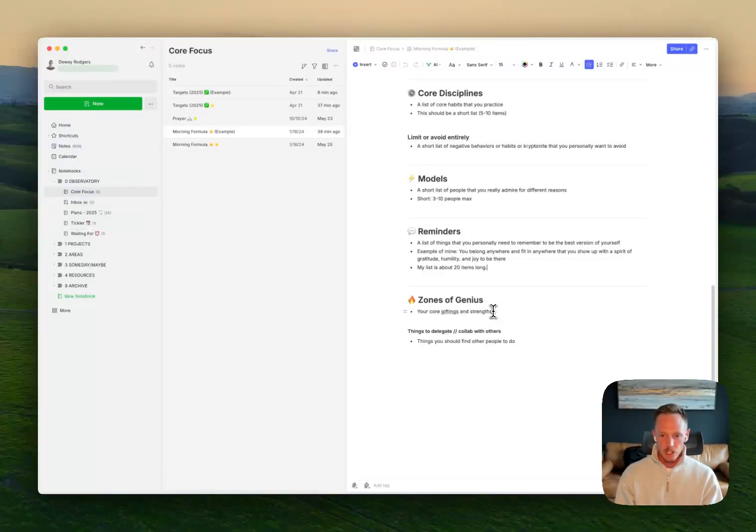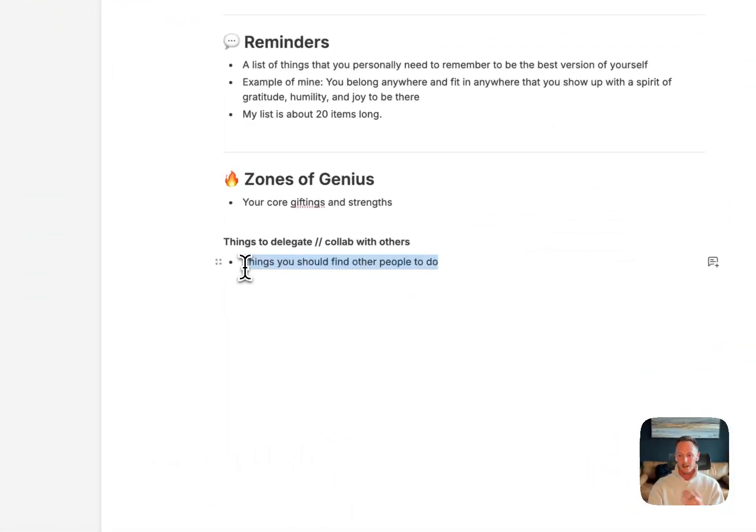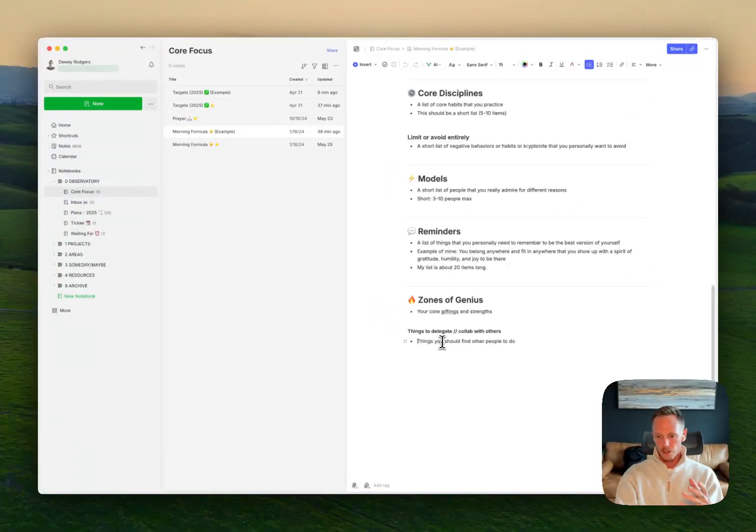And then finally, I've got zones of genius. This is where I put my core giftings and my strengths, basically the things that I do really, really well in the world compared to other people. And then I also have a reminder of things that I'm just not that great at that I need to partner with other people on, so that if I ever catch myself getting too much into these things, rather than trying to figure out how to do more of them or do them better or more efficiently, I can know that I need to go find help on those things.